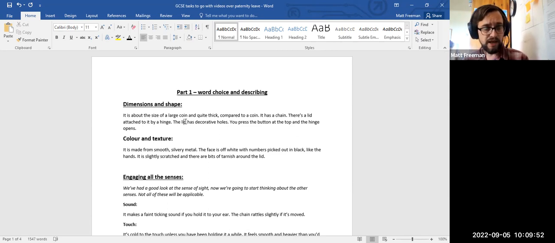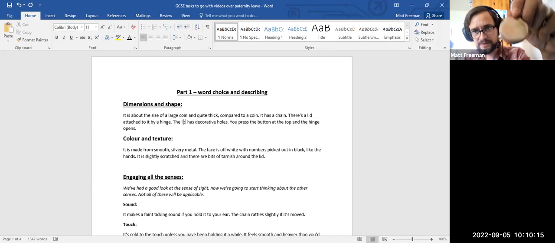etc. If I go on to think about color and texture as well, so starting to bring more description into what we can see, I might also say it's made of a smooth silvery metal. The face is an off-white ivory color, and the numbers are picked out in black, same as the hands, and it's a little bit scratched here. It's been in storage a while, as you can see here, I think you can make that out.